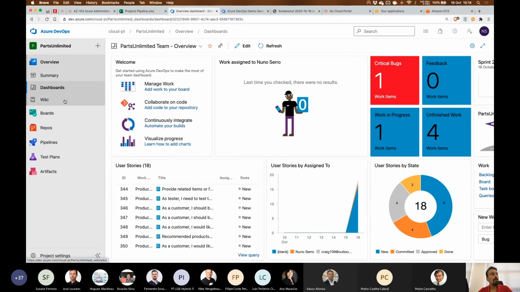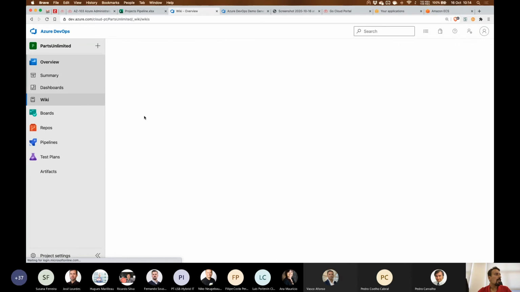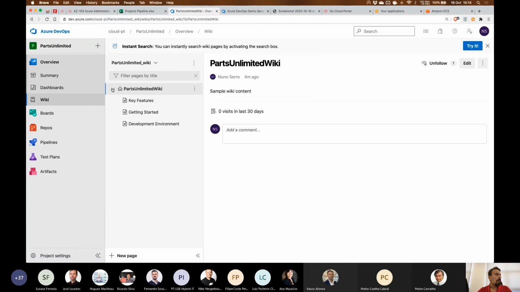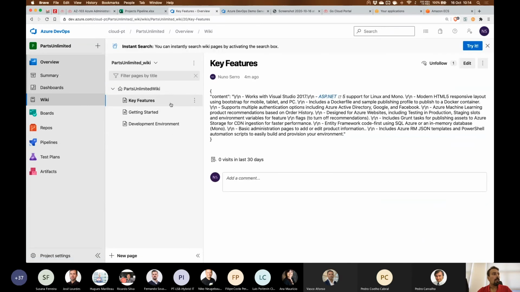You also have the possibility of using a wiki. This project has some wiki parts already filled in, but the idea is that you can use this part of the wiki to document your project and help your developers get started, for instance, how to set up their development environment and start right away using the project. So if you are using Azure DevOps, you can definitely put your information here on your project to help everyone get on board to the project.